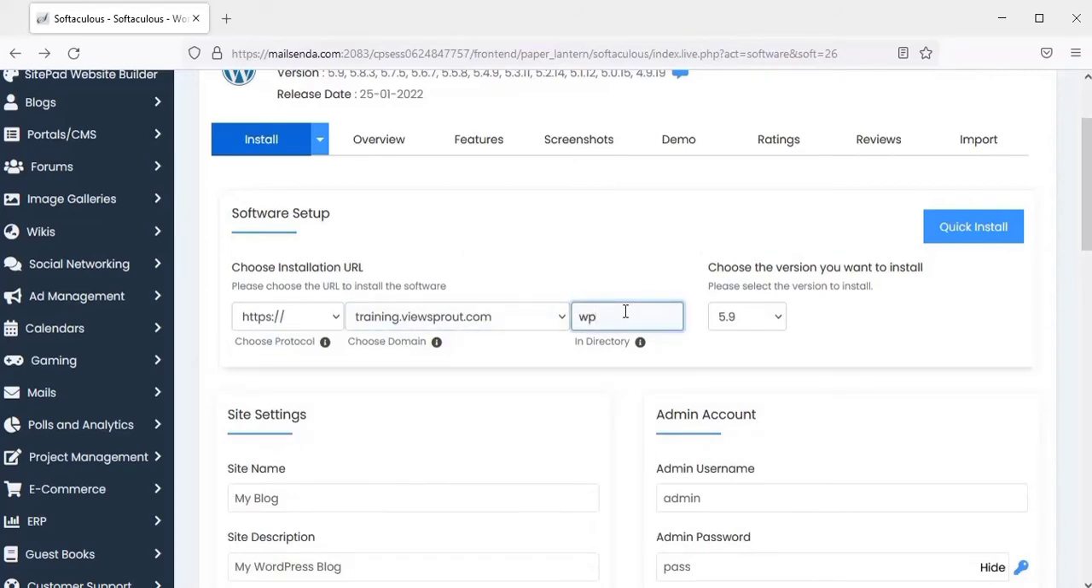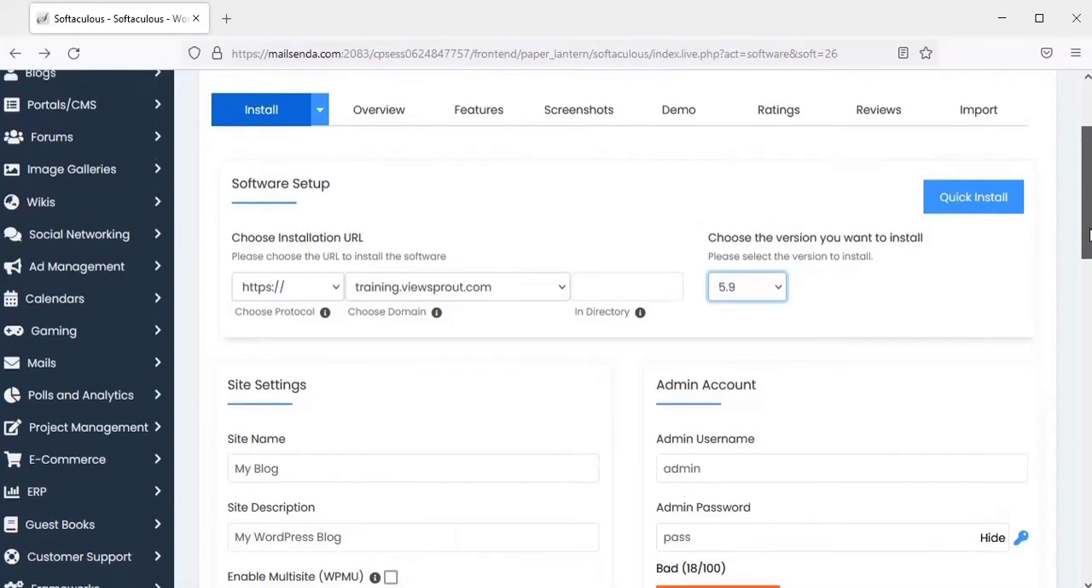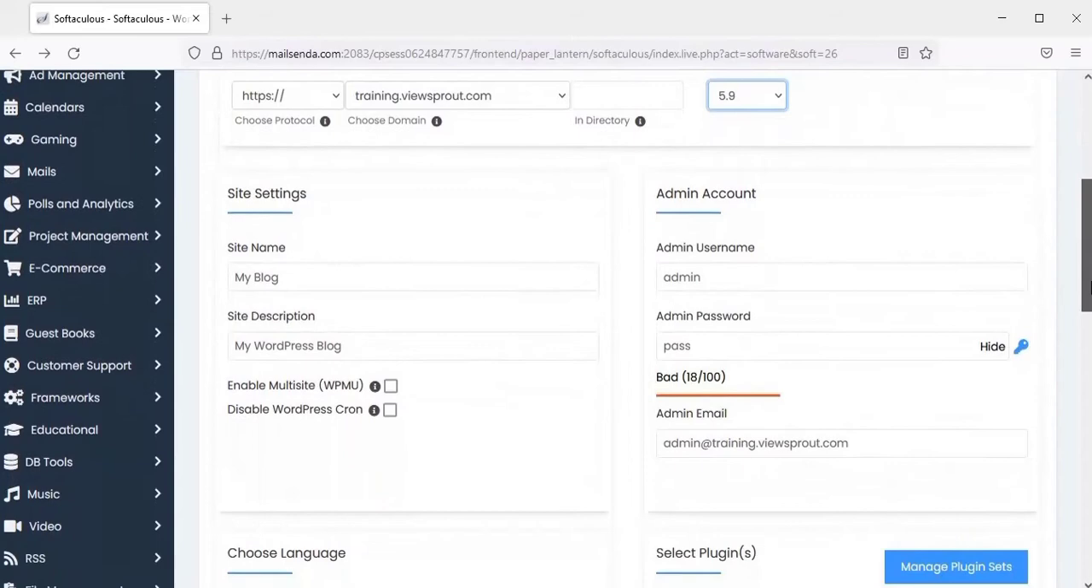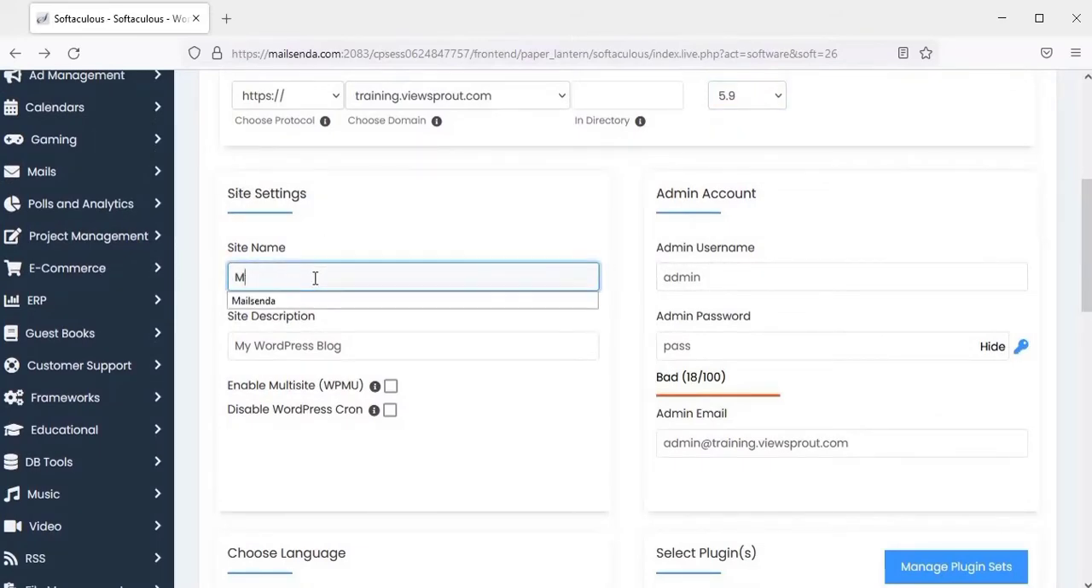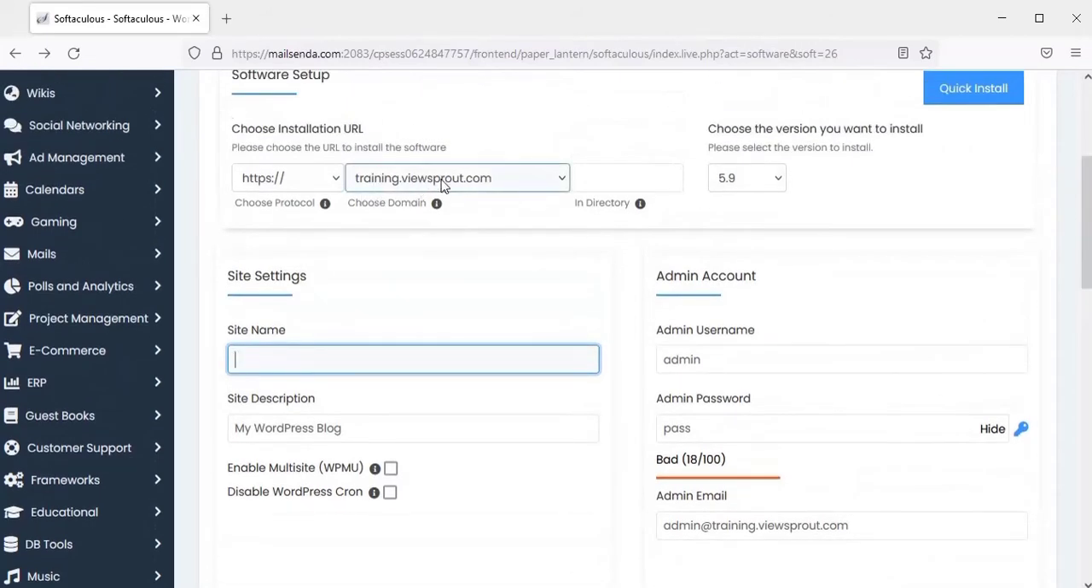Make sure you delete this WP, and then make sure you select the highest version. Select the highest version of WordPress that is available. Then under the site settings, you have to give your site a name. Right now the domain here is training.viewsprot.com, so the name of the site is viewsprot. I'm going to type viewsprot there.